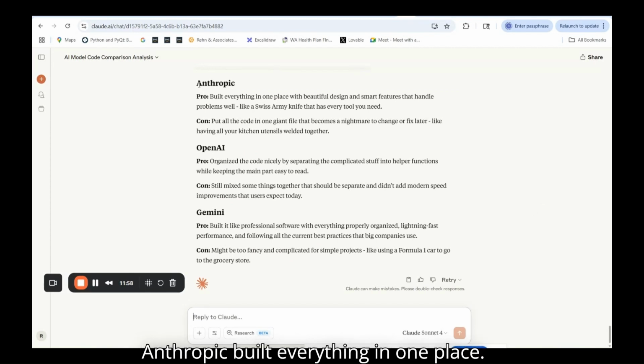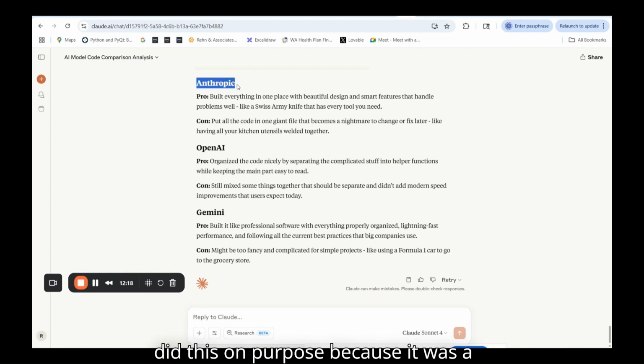Number 1, it's saying that Anthropic built everything in one place. So what this means is that the entire project is mostly built within one component, which the downside is that could create challenges when it comes to scalability and expanding upon this project. Now, I'm assuming that Anthropic did this on purpose because it was a simple project. It was a one-shot prompt. So I'm sure that if I would have explained things differently or my intentions were different, then perhaps it wouldn't have just built everything within the same component.